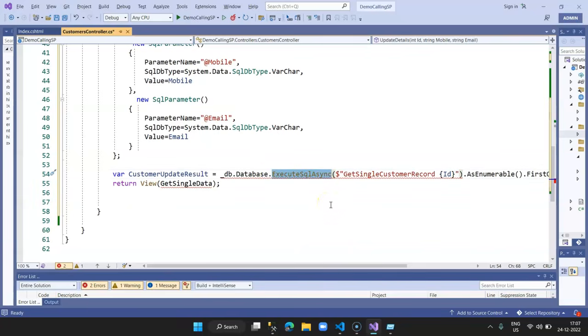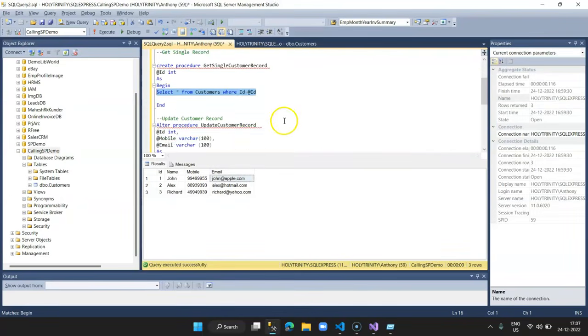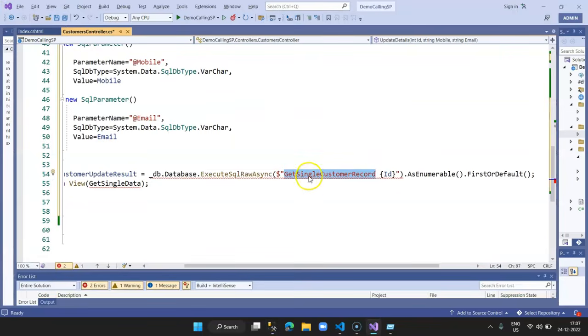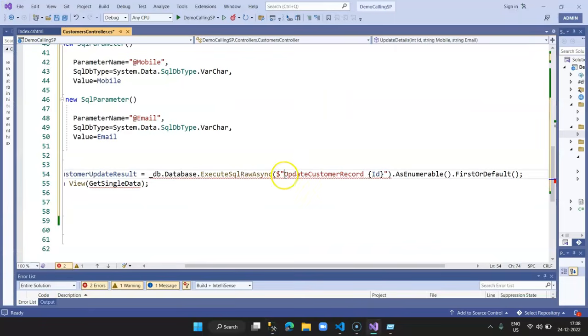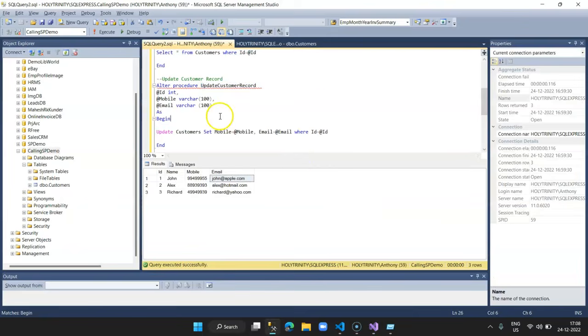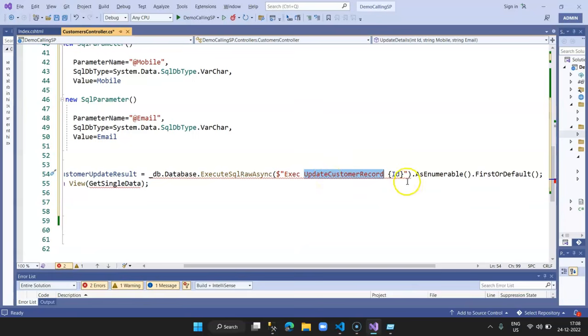Execute SQL, yeah, this one, execute SQL raw async, and here I'm going to pass update customer record, and with that I'm going to also append execute, which I did over here, execute the procedure, and then I'm going to pass the parameters: @ID, @mobile, @email.